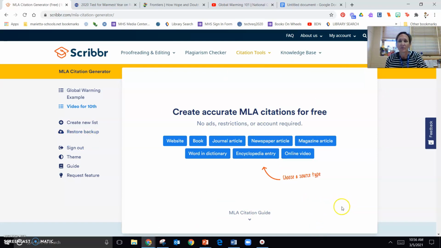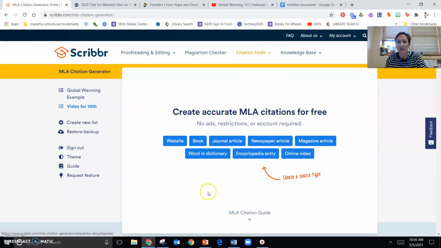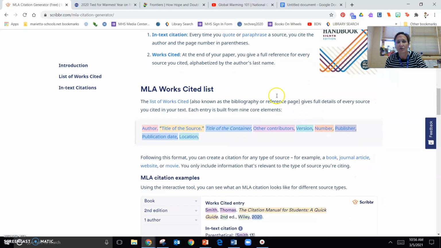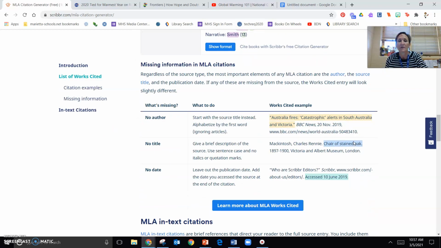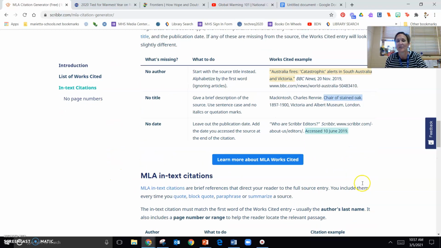So a few other reasons why I like this website. I really like this MLA Citation Guide, and I also really like this citation checker. And I'm going to show you, if you click the citation guide, it just takes you down a few spots in the page, and you can see it tells you this is what a real MLA works cited citation should look like. These are how they should look. These are the information that needs to be on here. If you have questions about in-text citations, it's also down here as well.